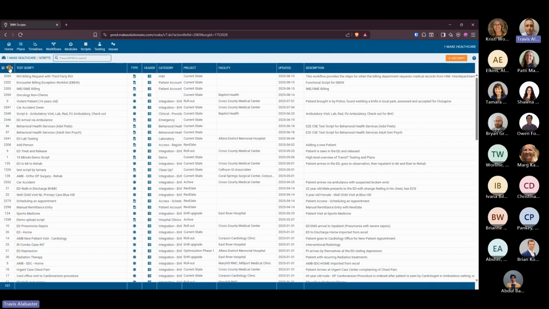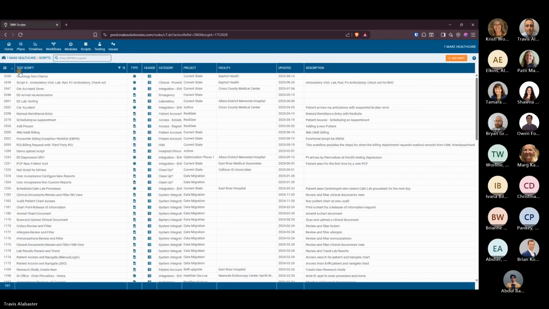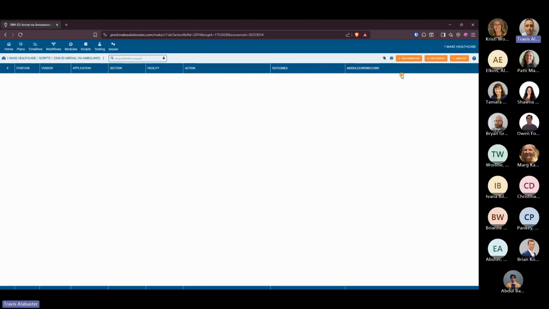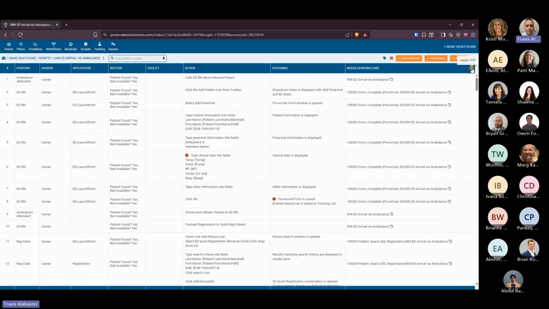If we go into a script, you can now filter on this module column over here. So if you're looking for something specific and you know the module name, you don't need to go through hundreds of lines. You can filter out for your modules.